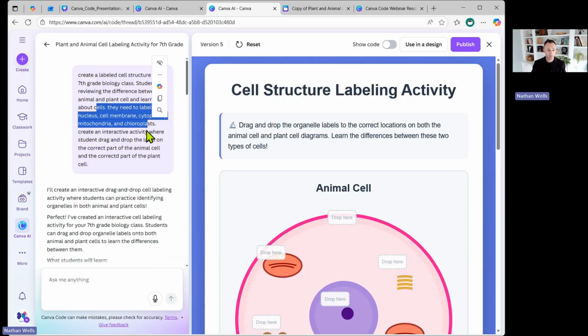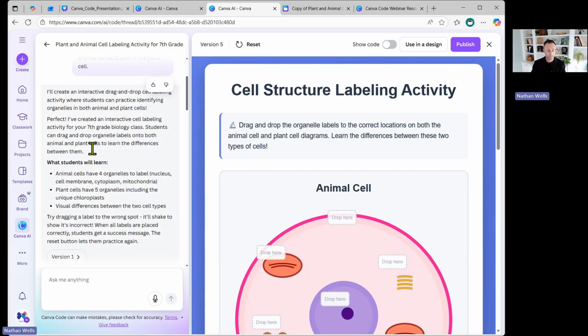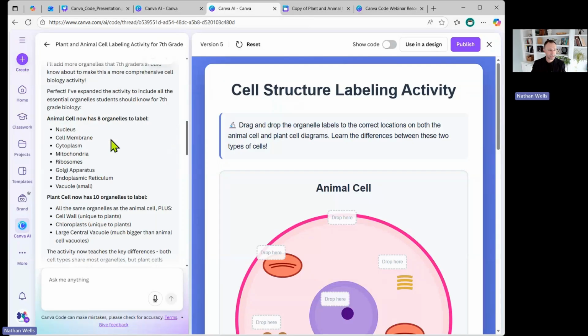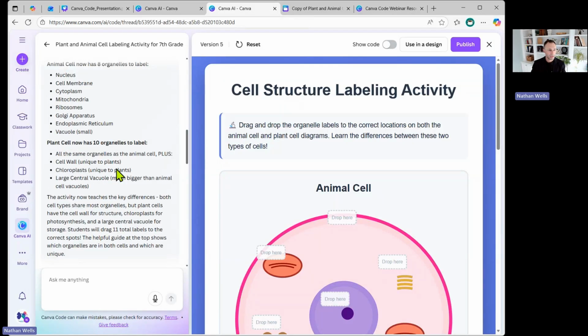And so I gave it some keywords to start with, make it an interactive drag and drop. So that's the directions that I gave it. And so it created one. Then I was like, oh, that's not enough. I needed to add more. So I asked that. So here it gave me some more.